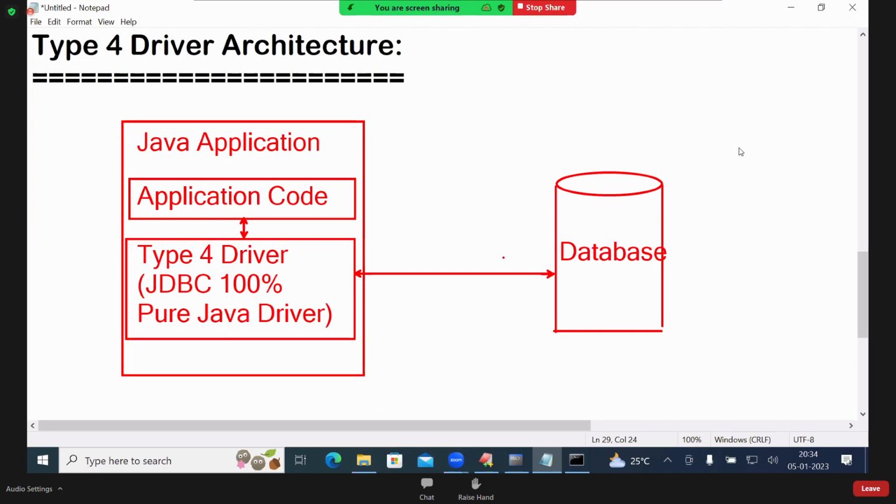Okay. If it is type 1 driver architecture, what was in between? ODBC. Type 1 has ODBC, type 2 has native libraries. You studied already? Between the Java application and the Oracle database, in type 1 ODBC was there, in type 2 native libraries, and in type 3 a middleware system.